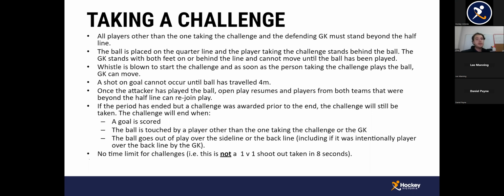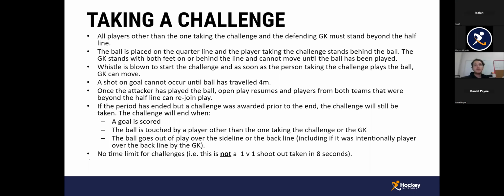A goal cannot be scored unless the ball has been moved 4 meters. So it doesn't become a legitimate goal shot unless it's moved the 4 meters. Isaiah, is that how you pronounce it? Yeah, basically this challenge is very similar to a penalty shootout at the end. It is very similar. It's got some small differences, which we'll touch on now.